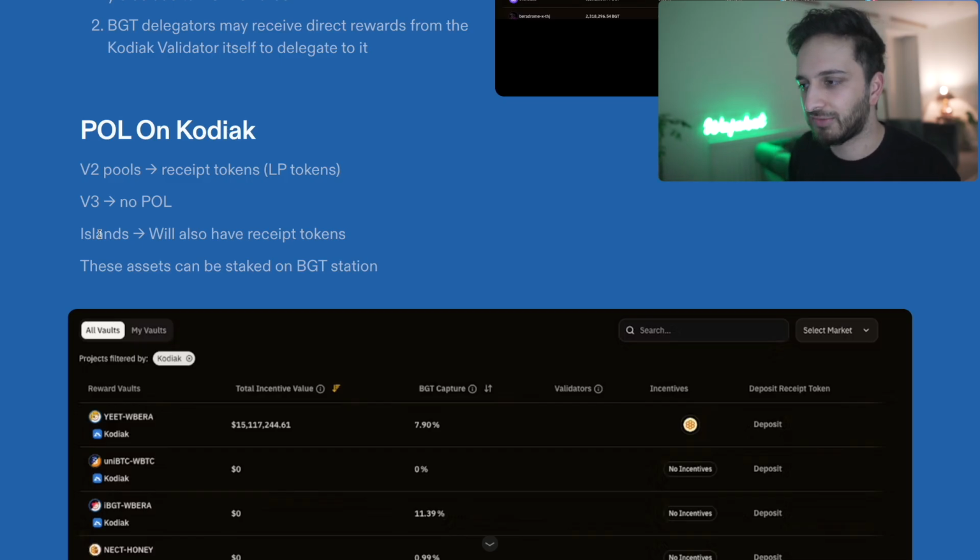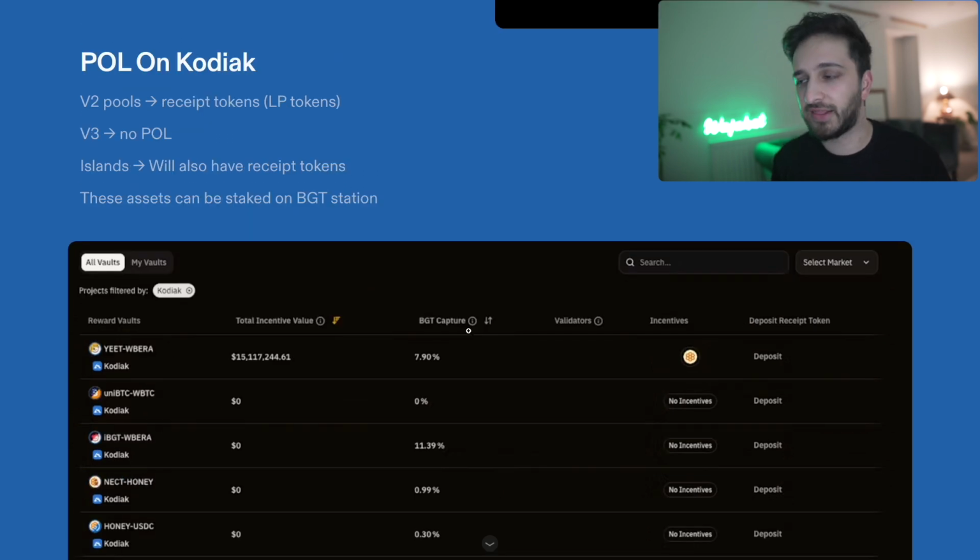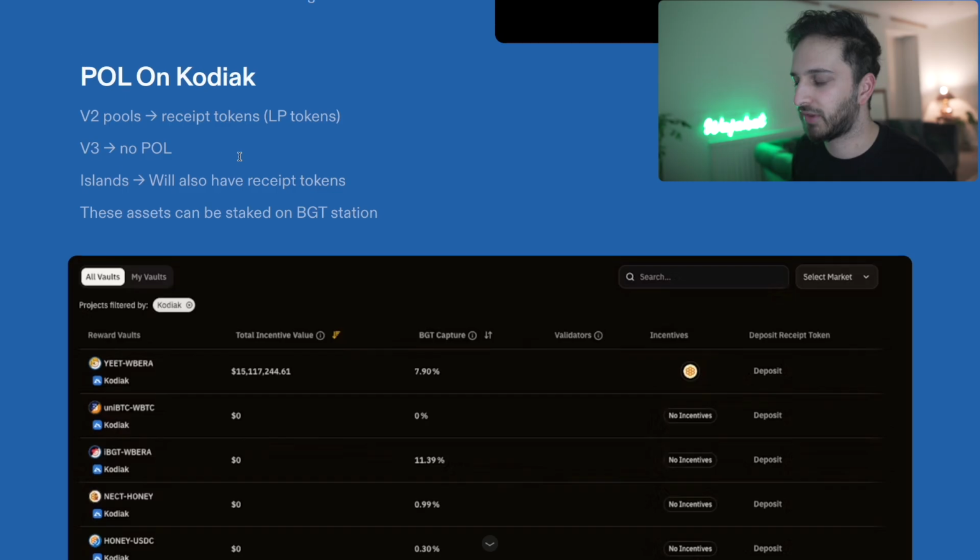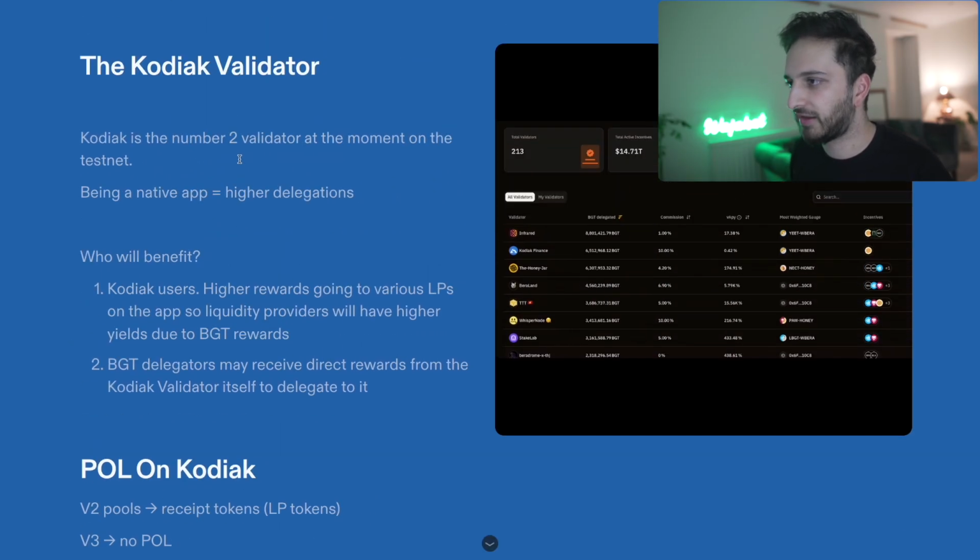This is why I think islands will be really powerful, because they contain V3 pools. They're managed directly by Kodiak, and they'll also have their own receipt token. So islands will have receipt tokens that can be staked on Berachain. And so I think that islands will be really interesting because of this. And I suspect that islands will attract a lot of liquidity because of the higher yields from being concentrated and also the BGT that comes with it too. But yeah, number 2 validator, this is a really powerful statement from Kodiak, being able to show that they are able to get attention. And I think this just goes to show how strong that distribution actually is within the Bera ecosystem.